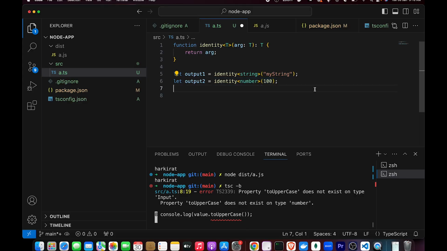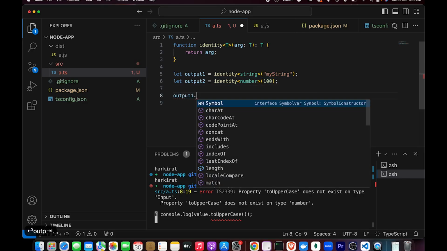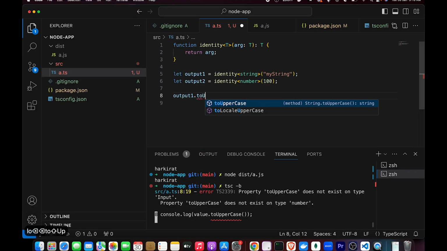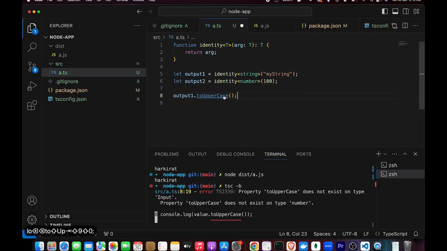Ki haan bhai, I can now very clearly do dot toUpperCase. And no type errors come because output 1 is of type string in TypeScript. I can hover over this and it is of type string. And output 2 is of type number. Try to pause here and marinate this code. Let's try to solve the original problem as well.